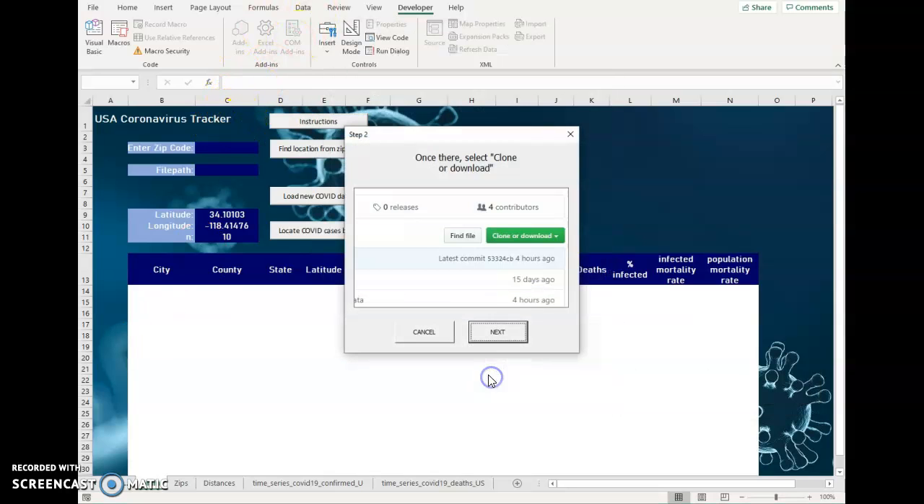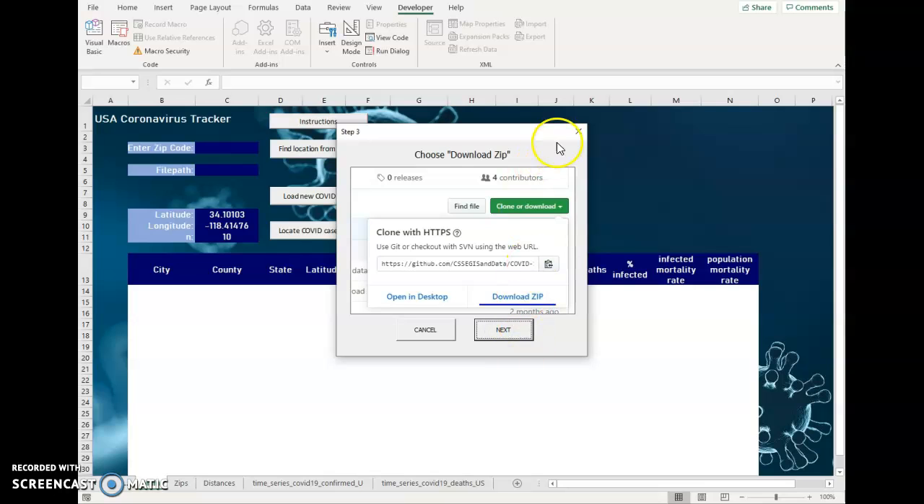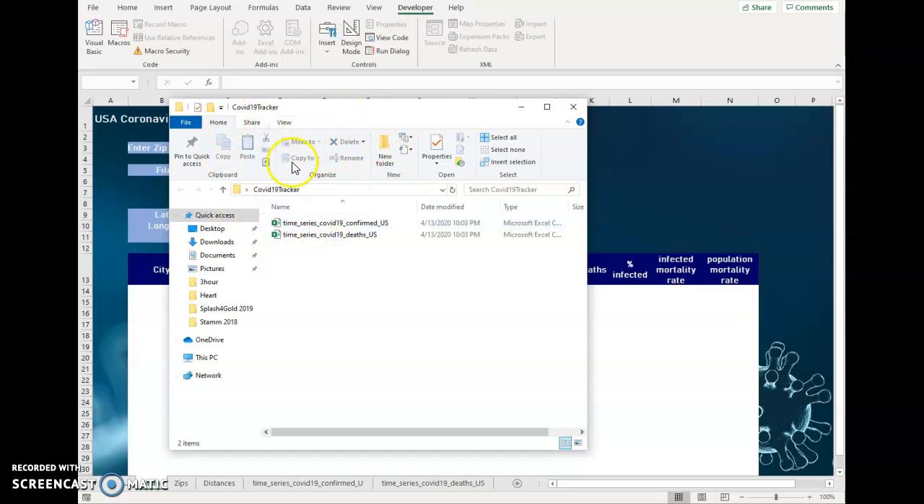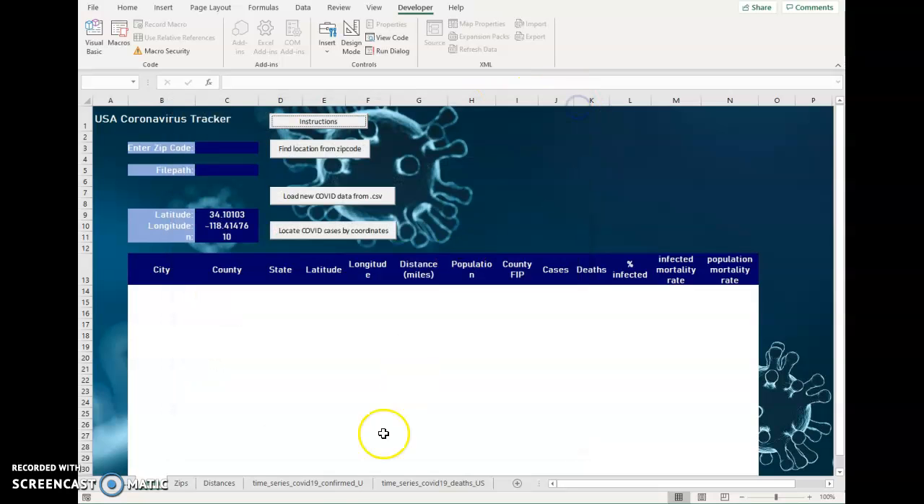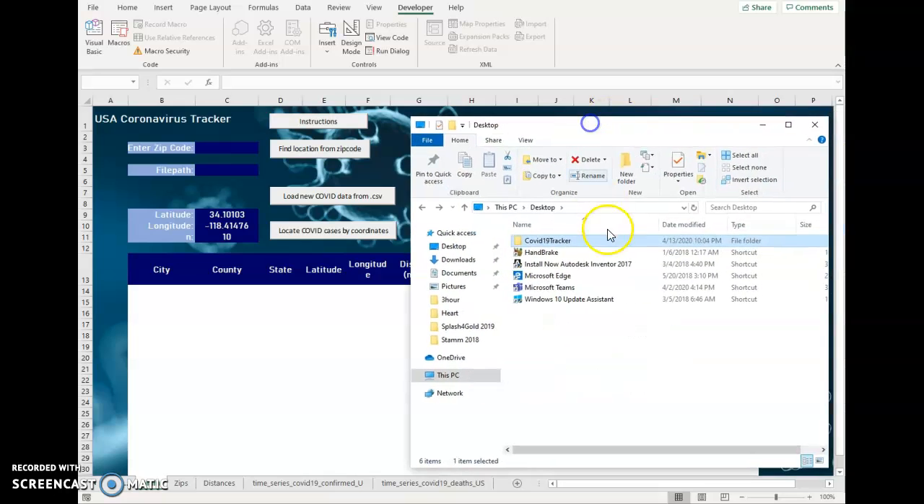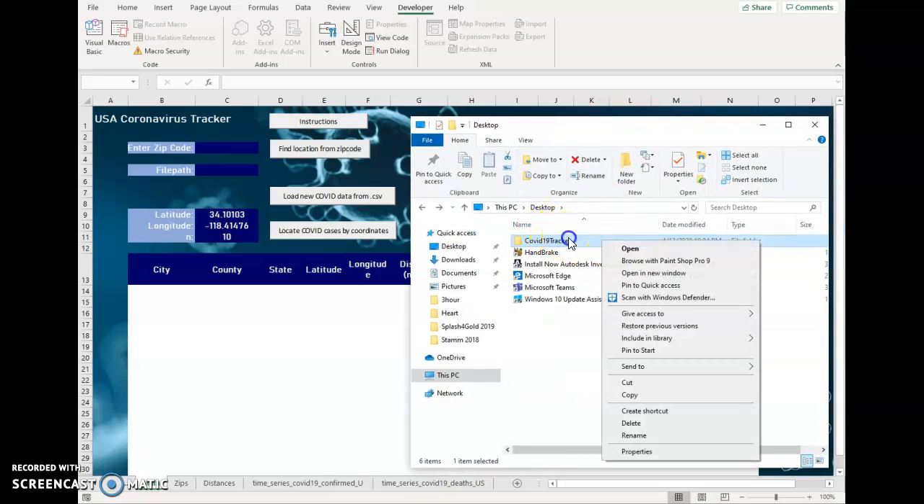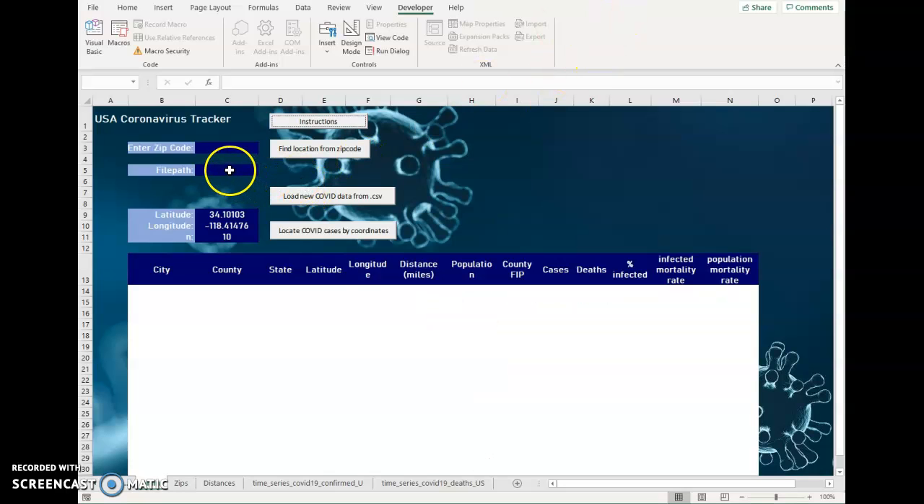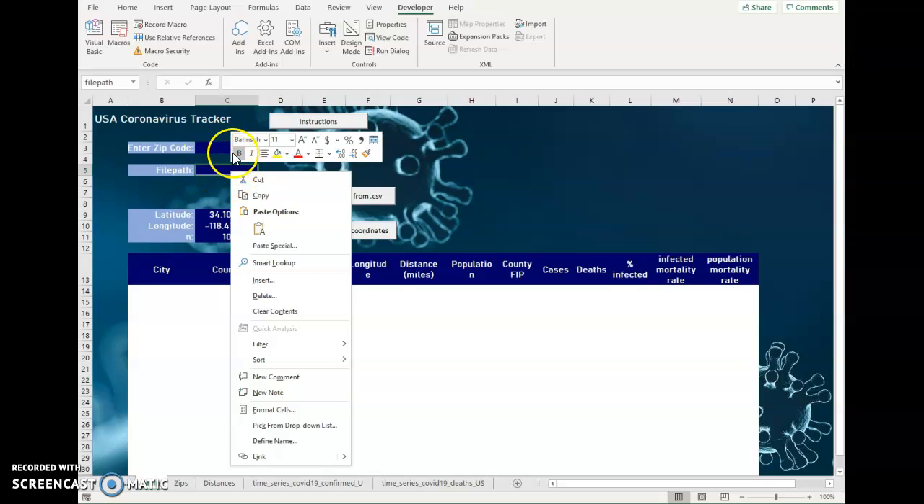You will then load your file folder into the spreadsheet. You want to select your folder and copy path. You will then paste your path into this cell right here.